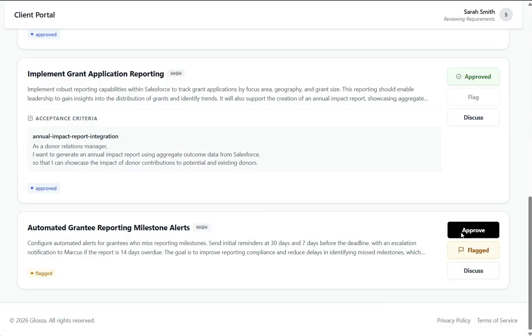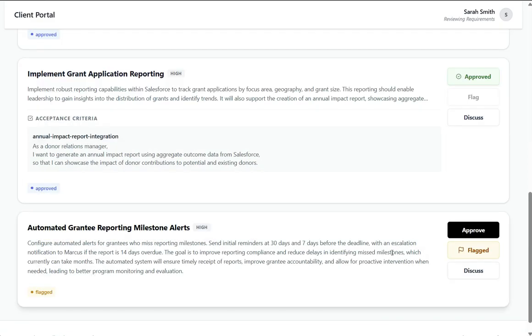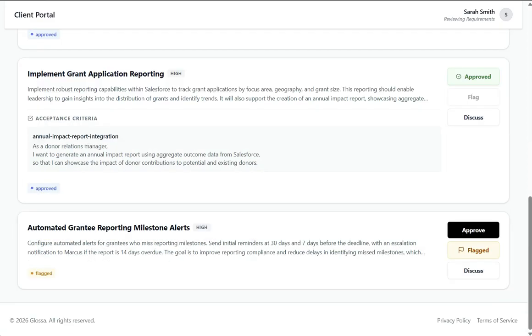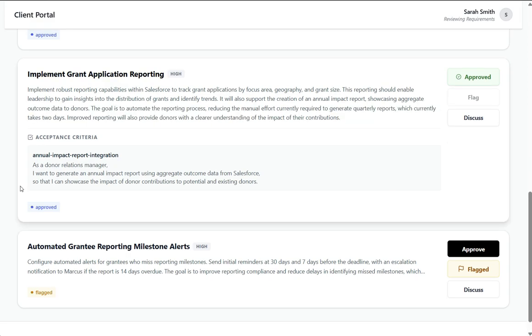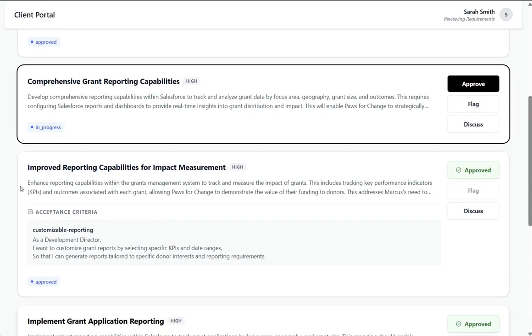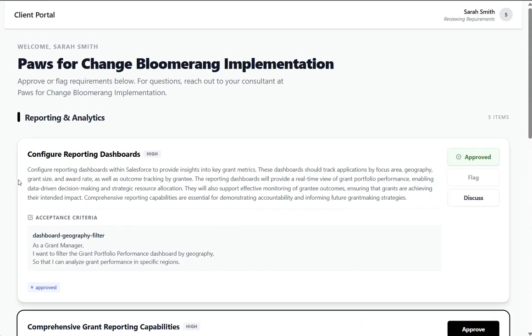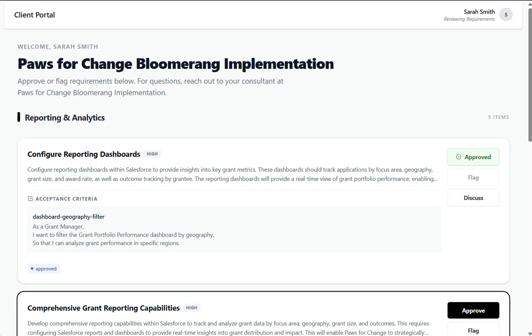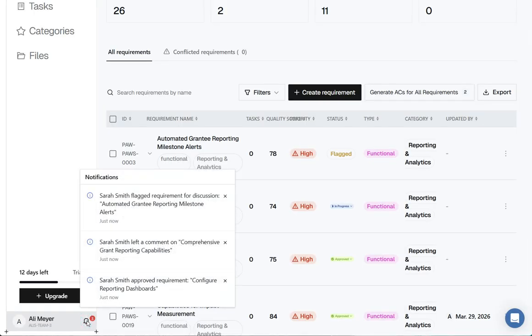Let's go back. Sarah is reviewing and she sees a requirement that makes her think, whoa, Nelly. So she clicks flag and she can optionally add a comment there too. She can work through the rest of these requirements the same way, approving what looks good, flagging anything she wants to discuss, and this magic link is valid for 7 days, so she can come back if she doesn't finish in one session. So here I am back in Glossa.